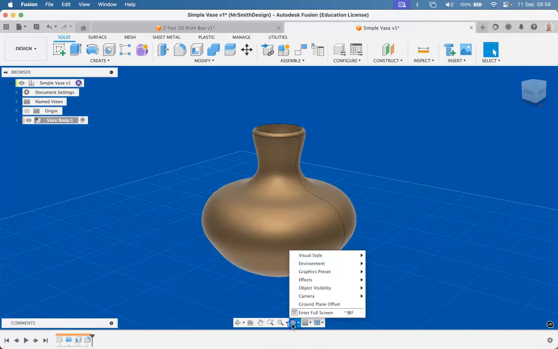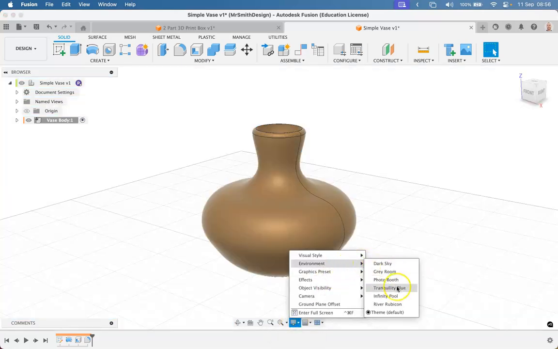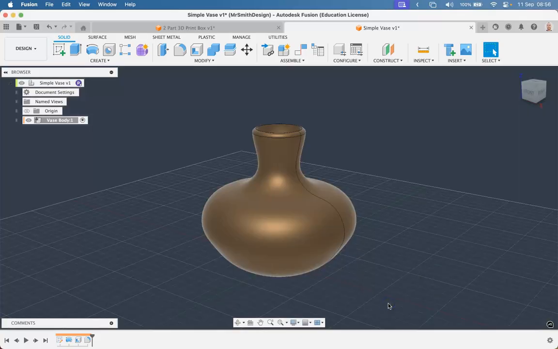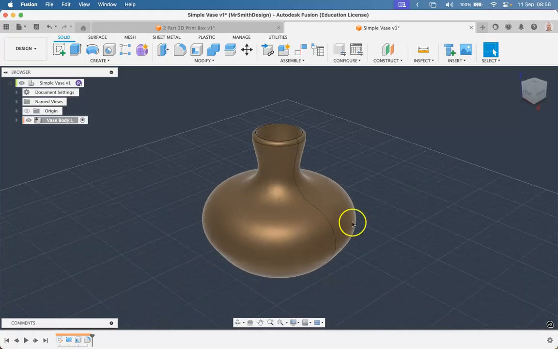Yeah, I think I actually prefer just working in the default, or if it's maybe a little bit bright, going for the River Rubicon is a nice dark mode style. Yeah, but that's a simple little vase, and you can imagine how you can use a similar technique to make a mug or a cup, and lots of other things which are cylindrical by nature.